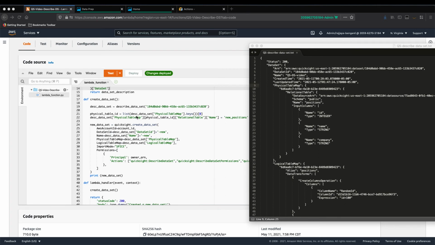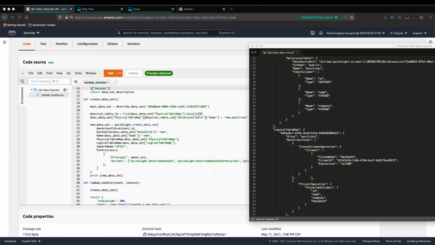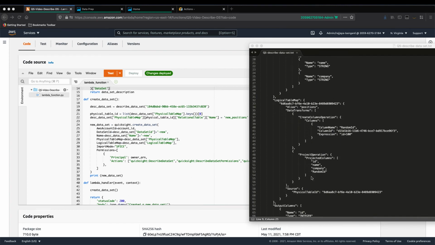Since we already edited the result of the describe dataset call to point to the new database table new positions, we can reuse that element and pass it to the physical table map. And since we are not making any changes to the logical table map section, including not adding any filters or not excluding any field, we can reuse the same logical table map element obtained from the describe dataset call.